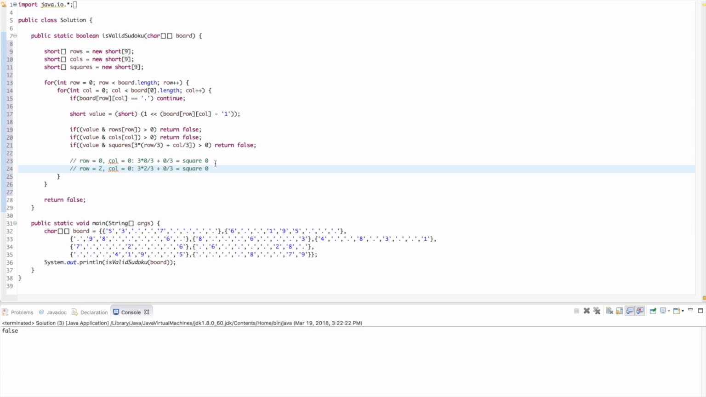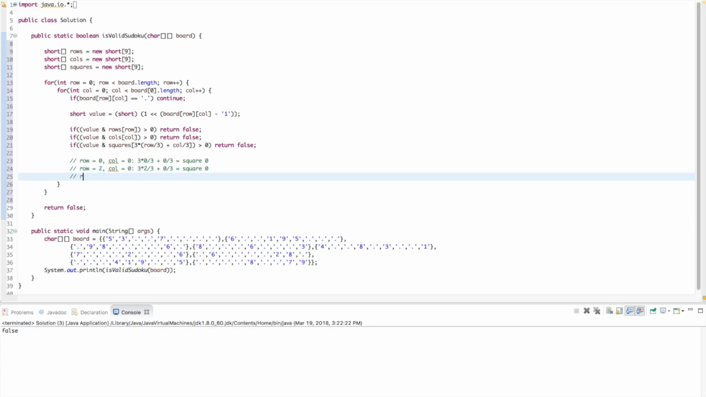Now, what about the case where we were in a really high column? So let's say we were in row equals 0 and column equals 9. So in this case, we're at the far right of the Sudoku. So we're going to be in square 2. So we do 3 times 0 over 3, which is going to turn out to be 0, plus, sorry, not 9 over 3. It's the 8th index. And that's going to equal square 2. Okay, perfect. So the code is working great so far.